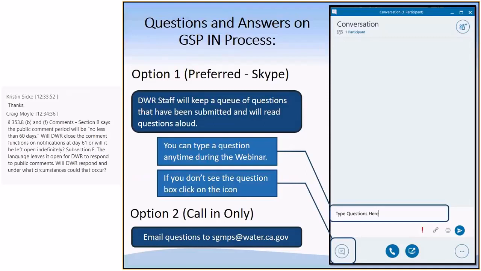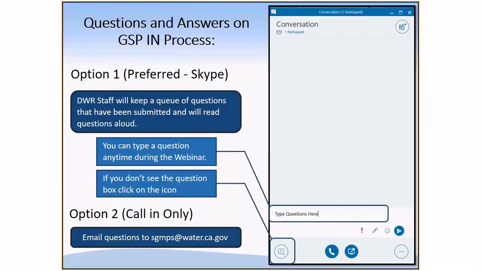Okay, this is Mark Nordberg, and I think most of the questions that have come in so far I've been answering as they've come in. They've been pretty straightforward, but since it is question time, I can read the one that just came in. It looks like it's from the GSP regulation, section 353.8. Let me flip to it now.